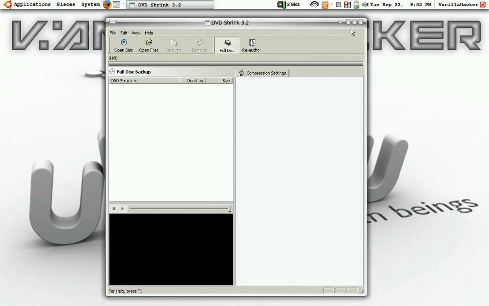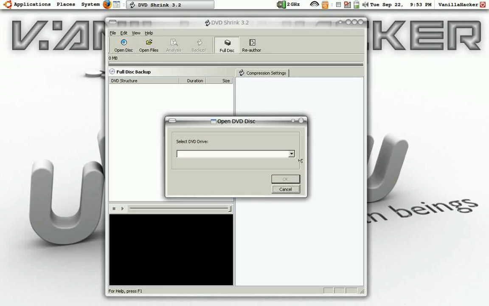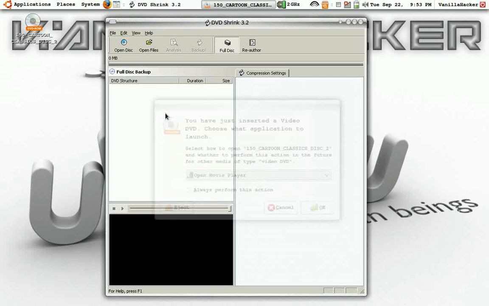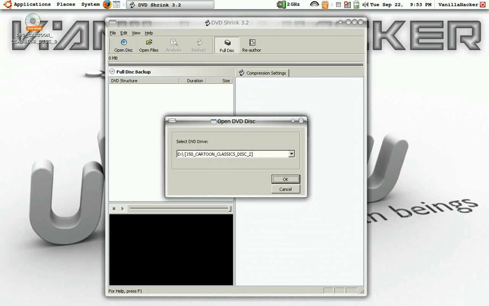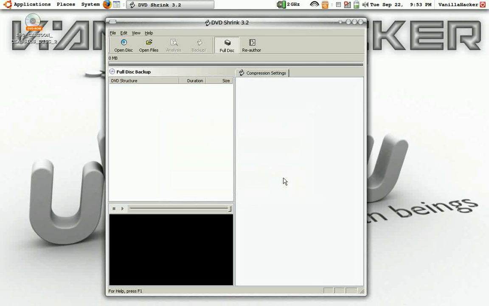So now we'll insert a disk. You could have done this before you opened up DVDShrink. It doesn't really matter. And then we will go to Open Disk. You might want to wait for your disk to get mounted first. Okay, now we can see it's mounted, so now we can open disk, and it'll be right there. And I just picked a random disk. Select OK.